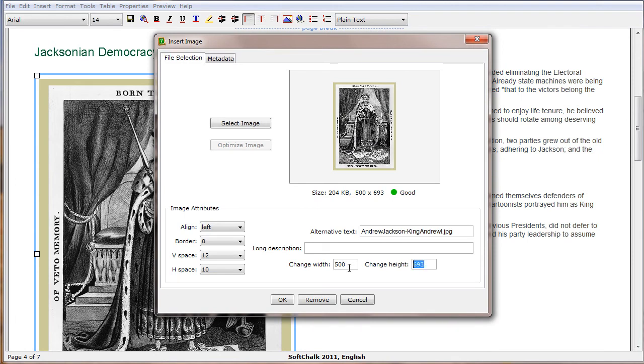We're going to change the height of our image. Rather than 693, I'm going to change that and make it 350. Notice the width changes at the same rate. That keeps the image proportional to its original size.